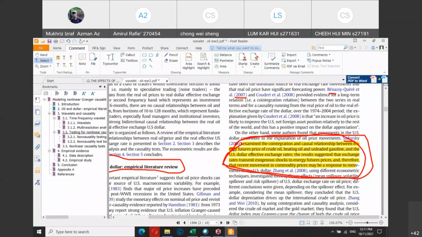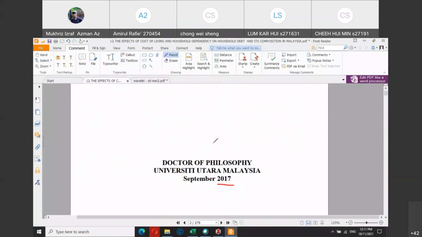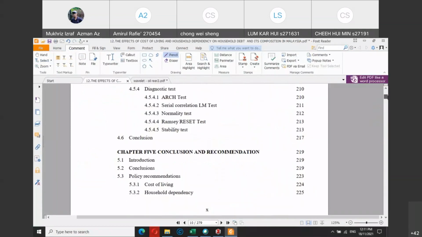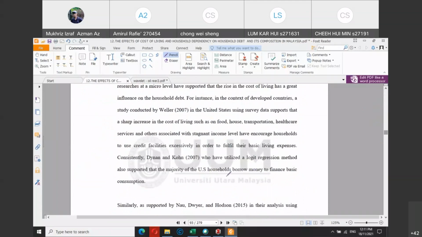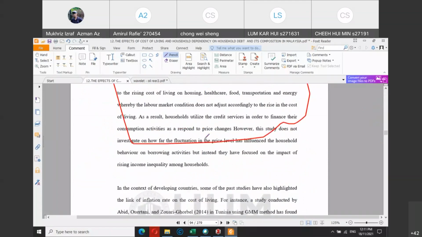Okay, so anything that you find from the thesis, for example, this particular thesis by Hafizah, the main findings of Hafizah you can find from the abstract and also in the conclusion. So that is what Hafizah did. But in chapter 2 of this thesis, she also summarized the work by, for example, Bauchi and Weller. So this is what was written by this particular person.